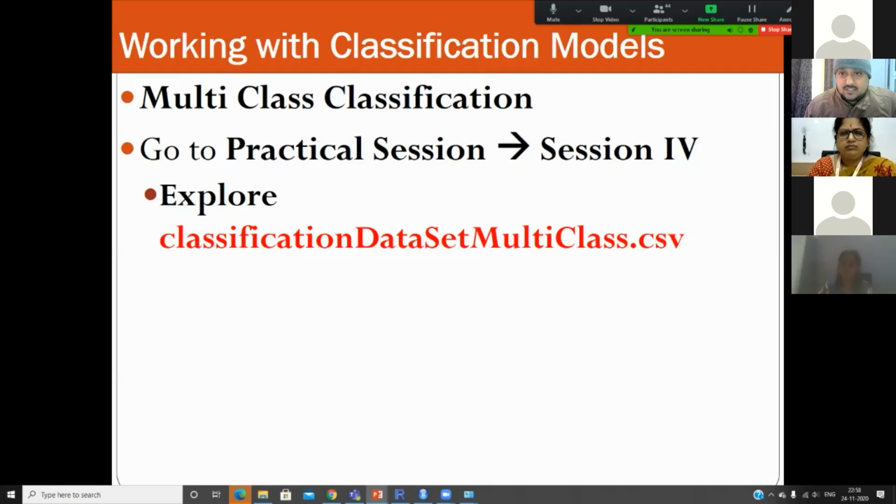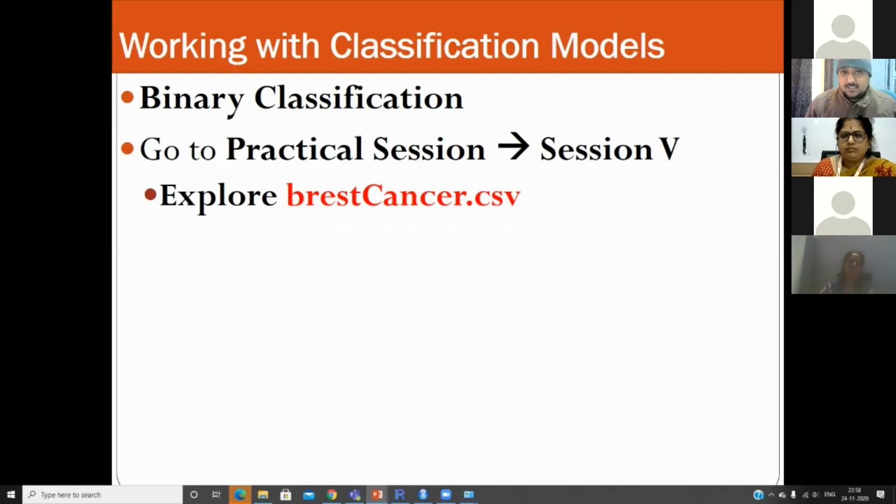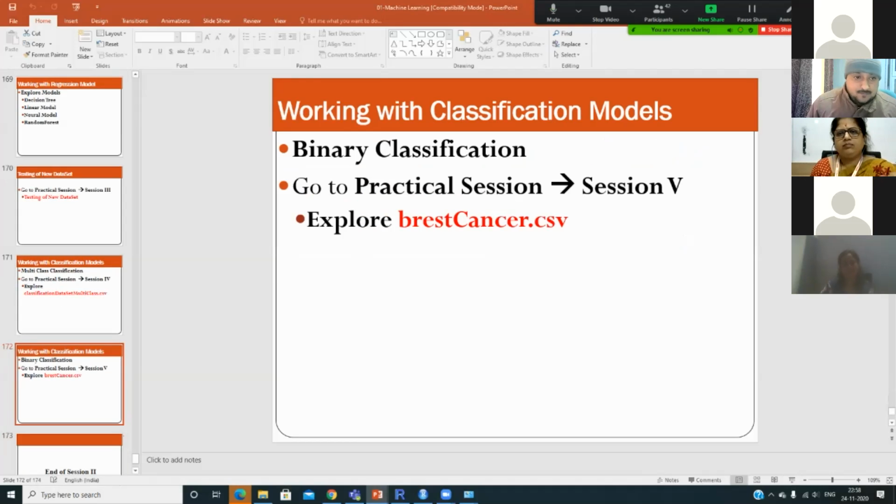Then this is session 4. When you explore this one, the multi-class classification data set will be there. I have already provided the R language code for the multi-class classification of data sets having multiple classes. Previously we discussed only binary classification, but in this case you will be able to check multi-class. And lastly, in the practical session of session 4, you will explore the breast cancer CSV. So first, all the participants have to perform these practical sessions yourself.